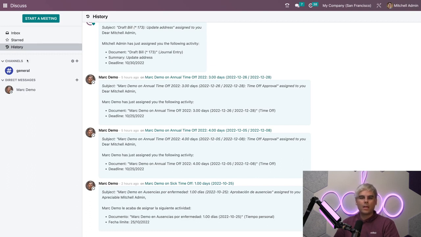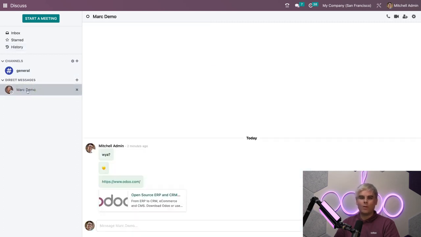Now, below these quick access options are two sections, Channels and Direct Messages. Live Chat will also appear when you have the Live Chat app installed. I'm going to go over channels and live chat in another video, so let's focus on direct messages for now. Inside of direct messages, you can see the conversation I started with Mark earlier.